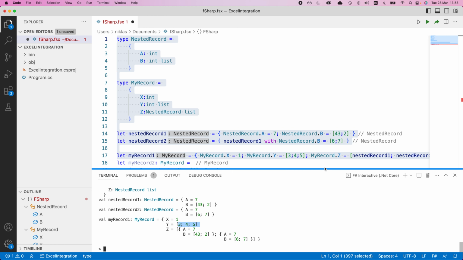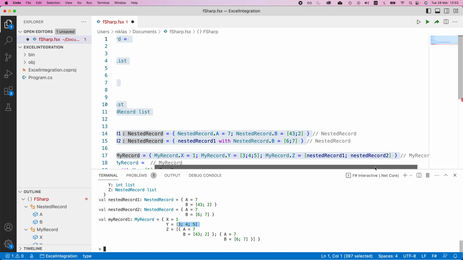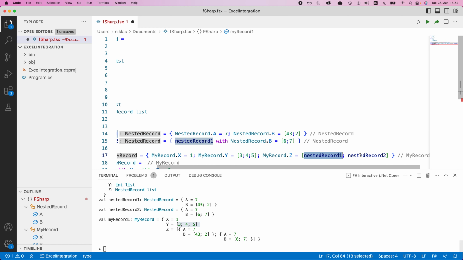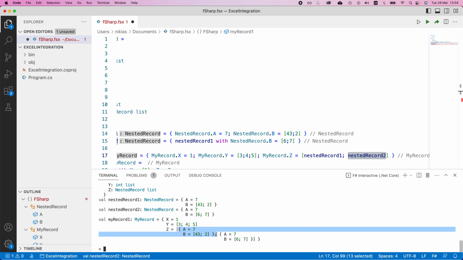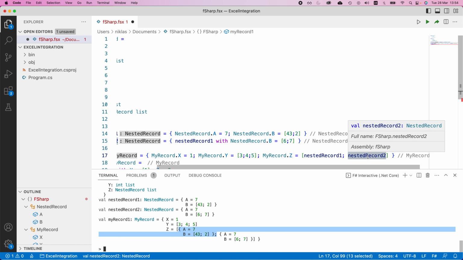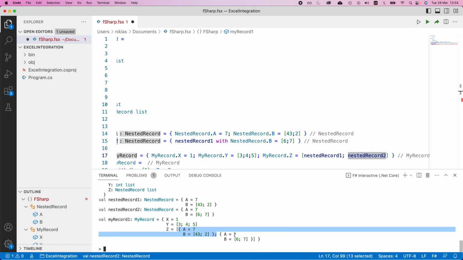And then for the z variable, we said that's going to be a list of 2 records, nested record 1 and nested record 2. You can see nested record 1 here. The parameters there are 7 like we specified, and then a list 4, 3, 2. Nested record 2, on the other hand, keeps the a variable from nested record 1 because we copied that over, so we can see a 7 here. And then we updated the array to still reflect 6 and 7.